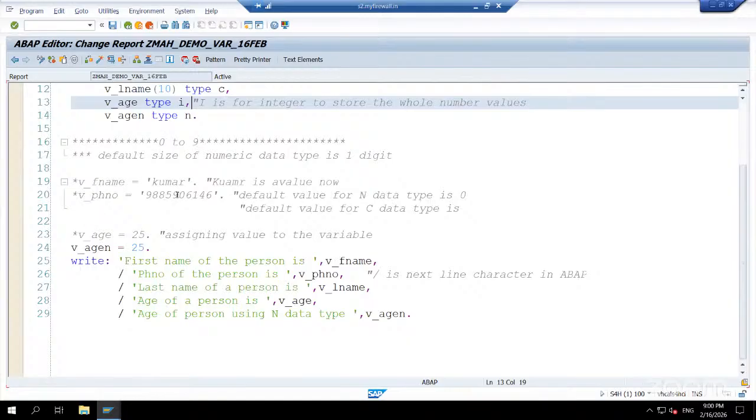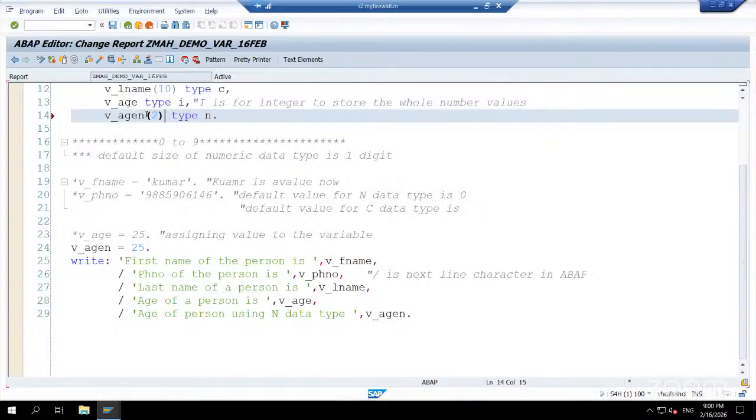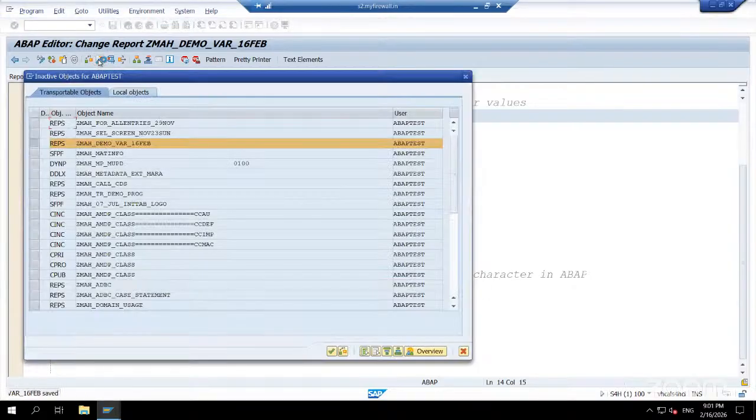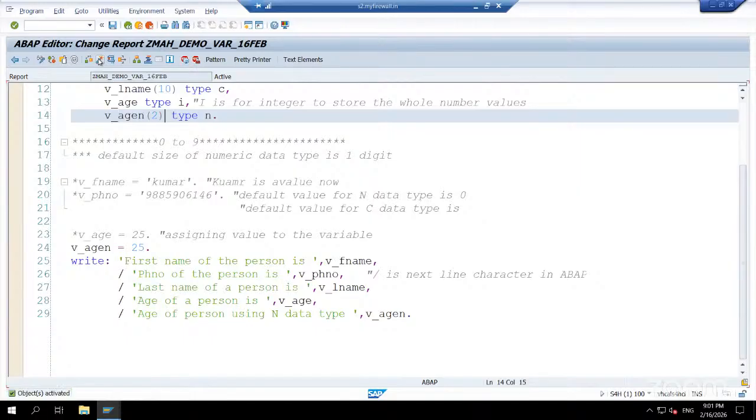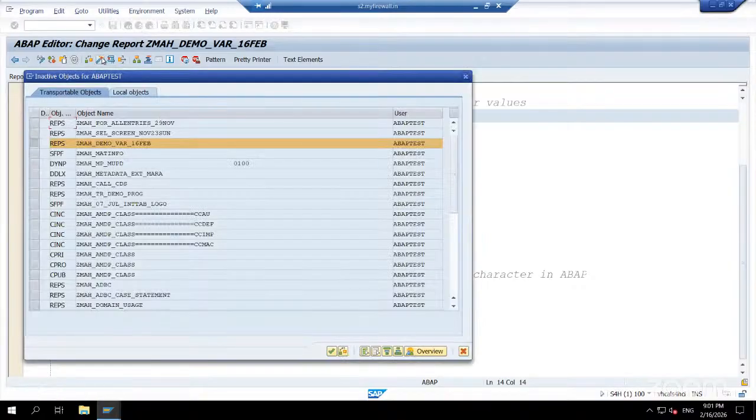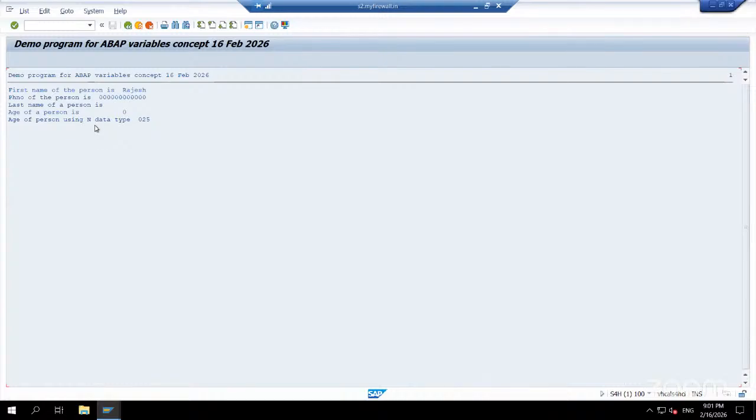Okay. Now what should I do to get 25? You need to define the size as 2 in the bracket. Now the output will be 25. But I want to live 100 years. Then again, we need to change it to 3. So we need to give the length of the data. Now if I execute, what will be the age? 0 to 5. So 0 to 5 is not meaningful, right? When you tell the age, you cannot tell 0, 25, right? So it's not correct data.